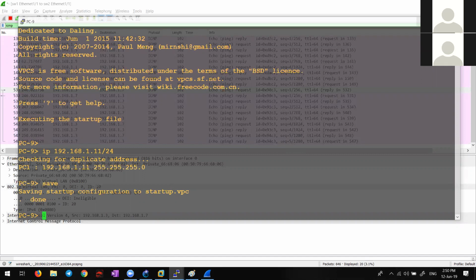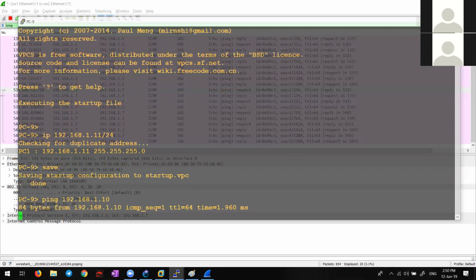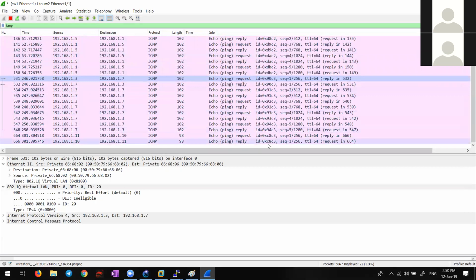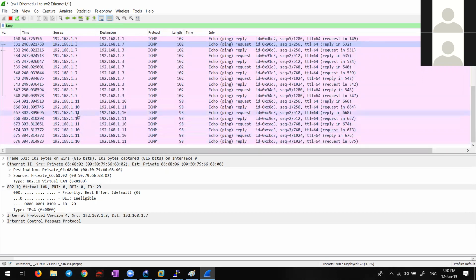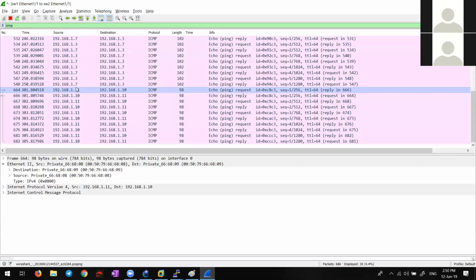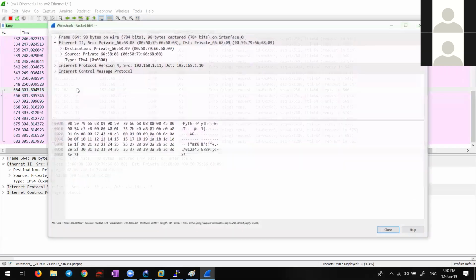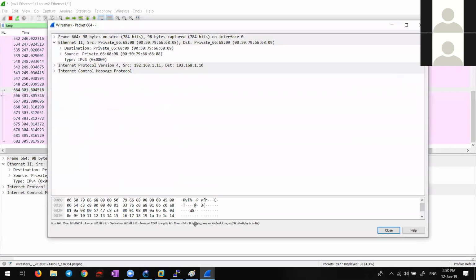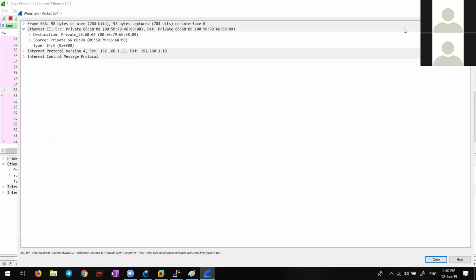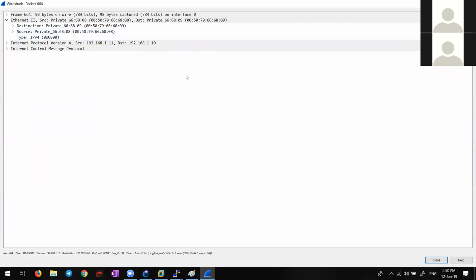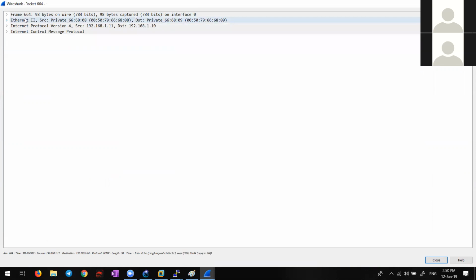So let's try it out. Ping 192.168.1.10. So it's pinging? Yes. 1.11 is sending to 1.10. This is the first packet, correct? Let's go into that. Is there any tag? Do you see any tag? .1q header? There is no tag at all. Correct. There is a layer 2 header, layer 3 header, ICMP header.